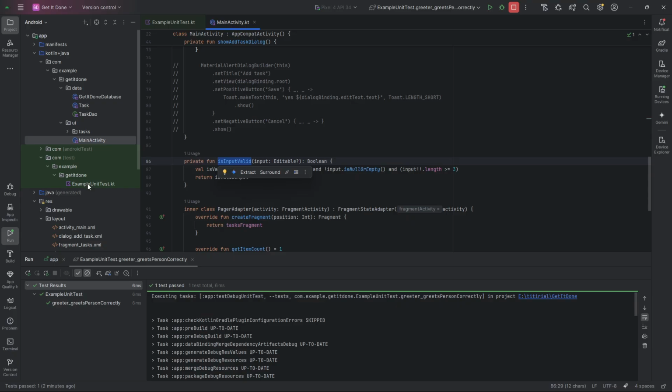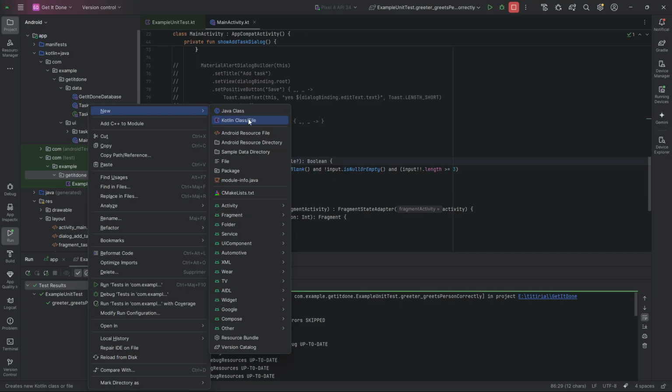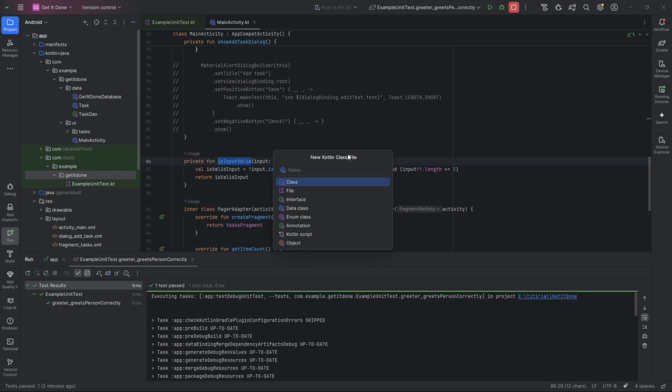We will not do it in the example unit test file. We'll make a new file. So we'll right click and we'll do a new Kotlin file or class. And we could call this something like main activity test, or we could be specific. So let's call this our input validation test. And we can go ahead and write our first unit test here.